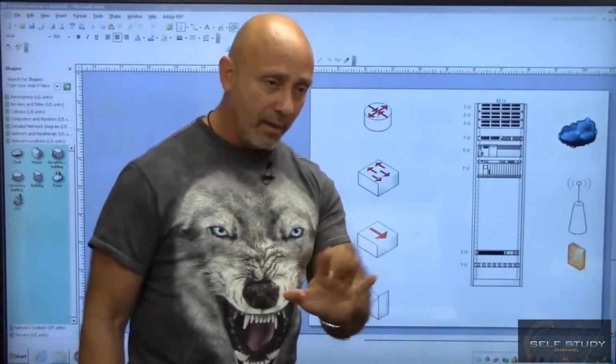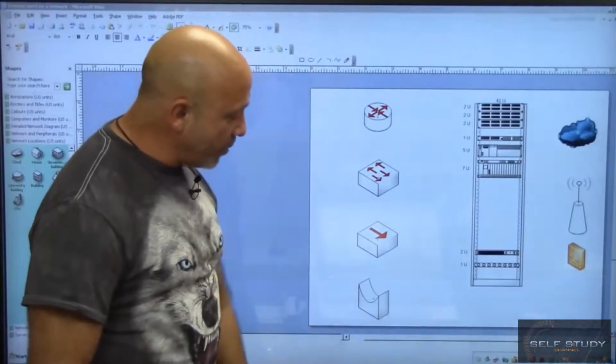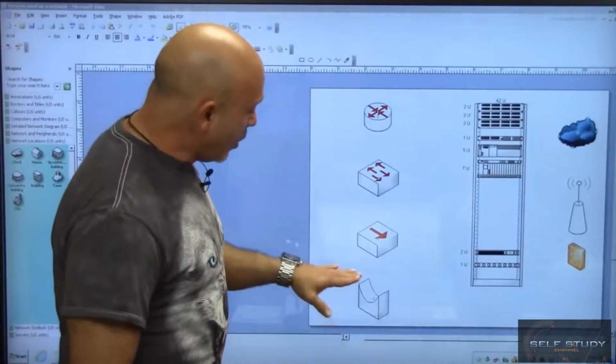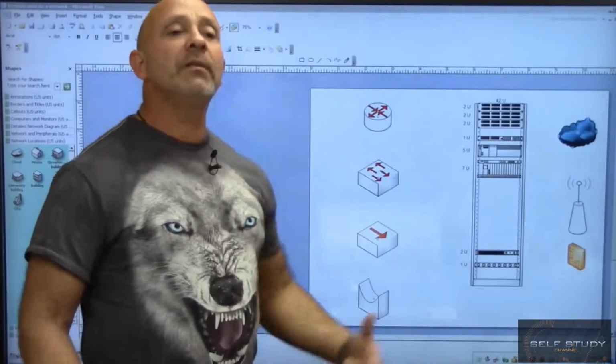Hub, which we just saw, bad hub. We don't want hubs on our networks. And then we have a bridge. It looks like a half pipe, something a skateboarder would use, right? So we have a bridge. So let's talk about this.